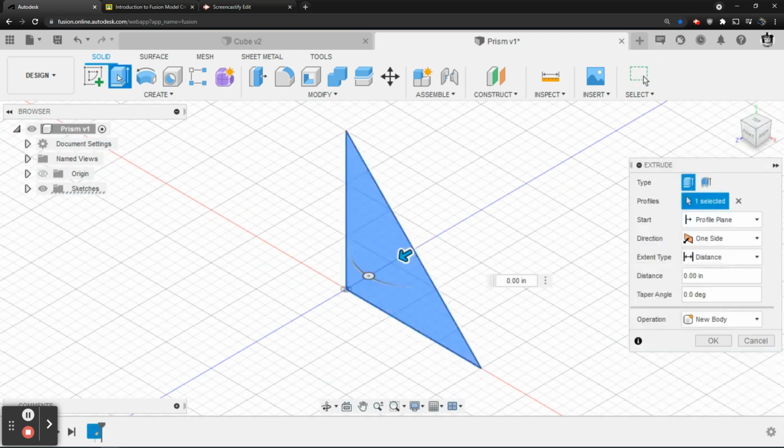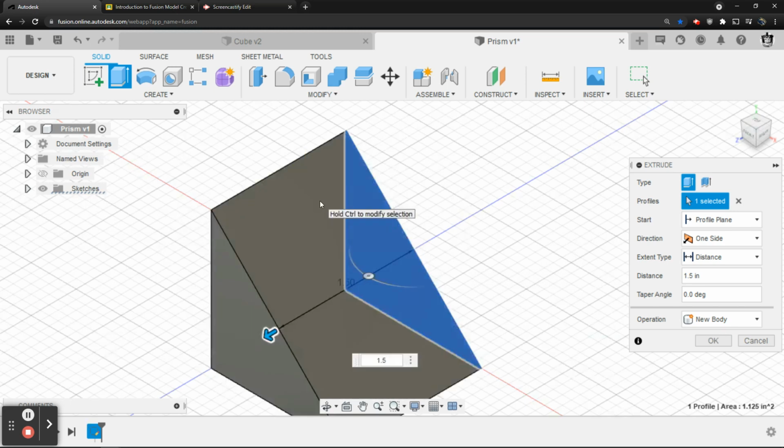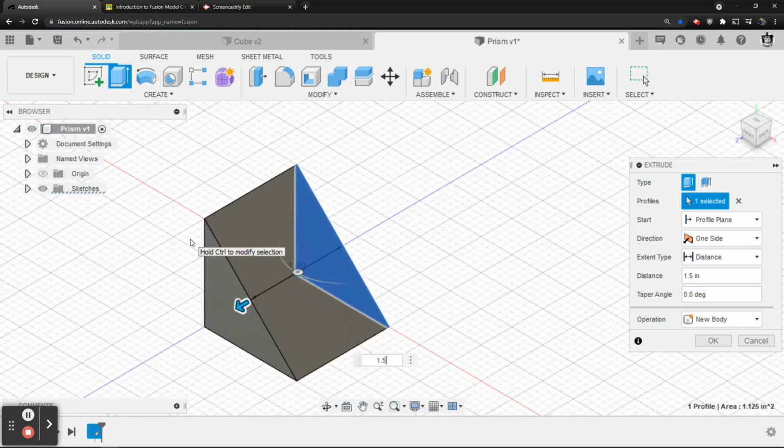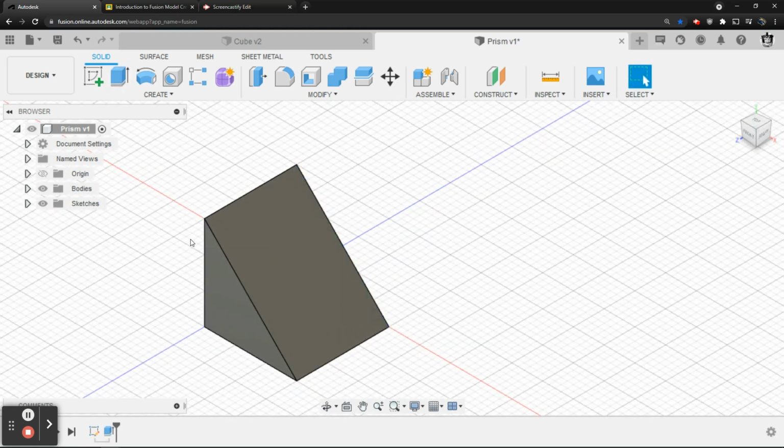I'm going to click extrude. It automatically detects the triangle. I'm just going to type the depth I want, which is 1.5. Zoom out a little, and then hit enter. Okay, and there's a triangle.